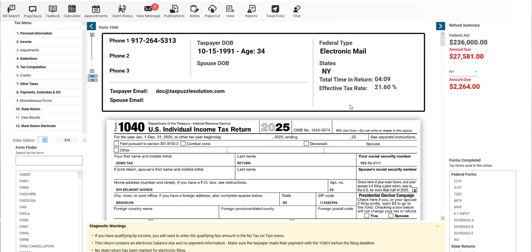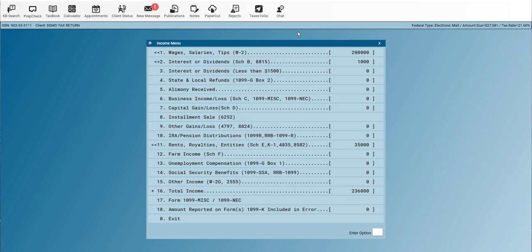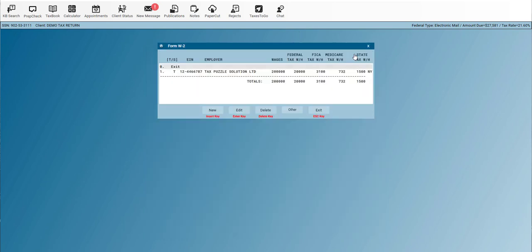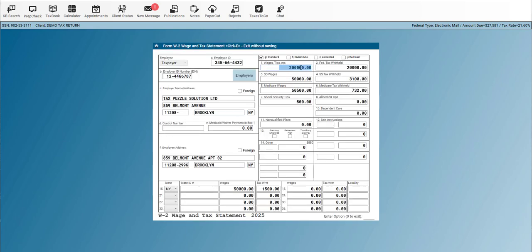Today I want to show you how you can calculate no tax on tips and no tax on overtime. If you go to your W2, basically your total wages are calculated in box 1.